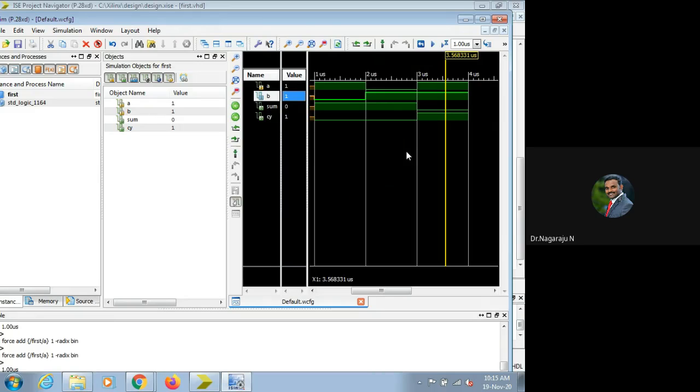So this is the basic simulation procedure for designing any VHDL program by using Xilinx software.